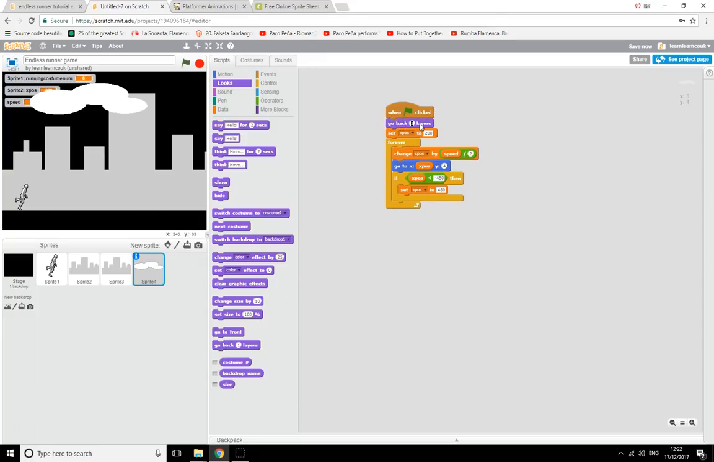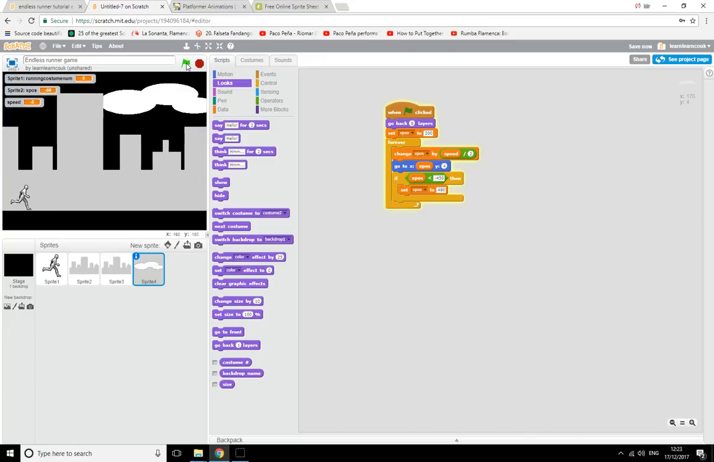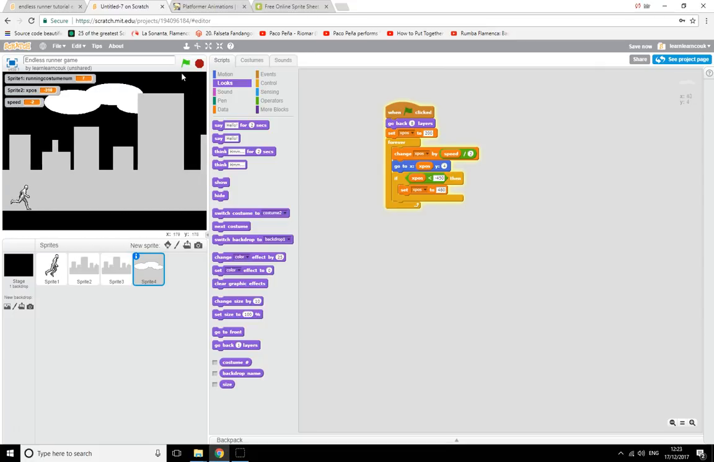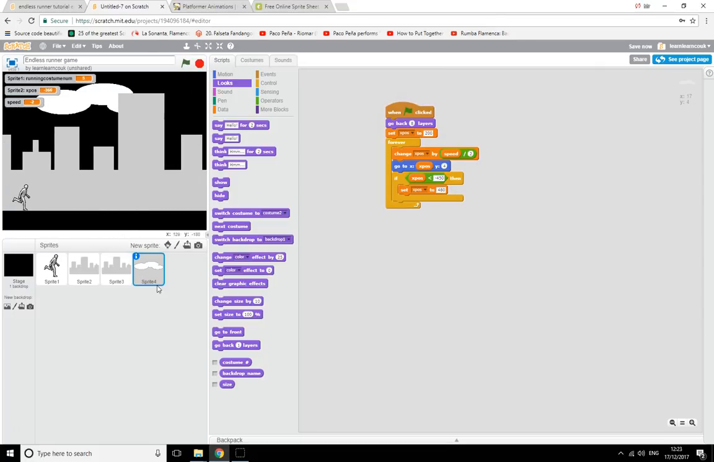We'll just say go back 8 layers. That should do it. That's plenty of layers, and that'll force him right to the back. There you go. So you've got a cloud there, which is working really well. Again, you can mess with the shape, the colour, the size to make it work how you want.